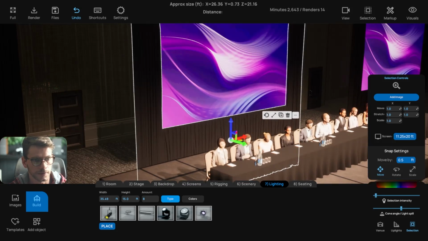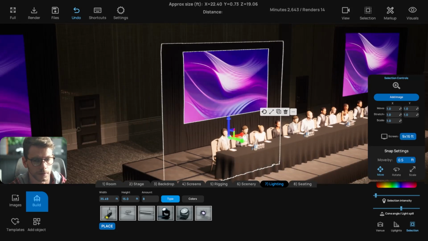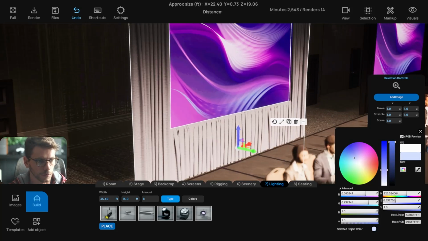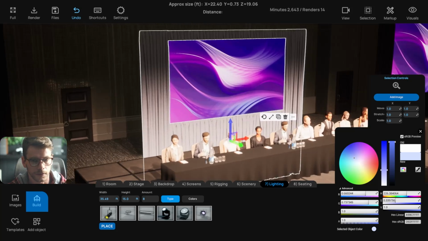So if we change the size of this, we just have some new options here. We also changed the materials as well. So if I change this to like a gray, you can see there's a little more texture to them. So overall, just an enhanced look, more realistic look than what we had before.